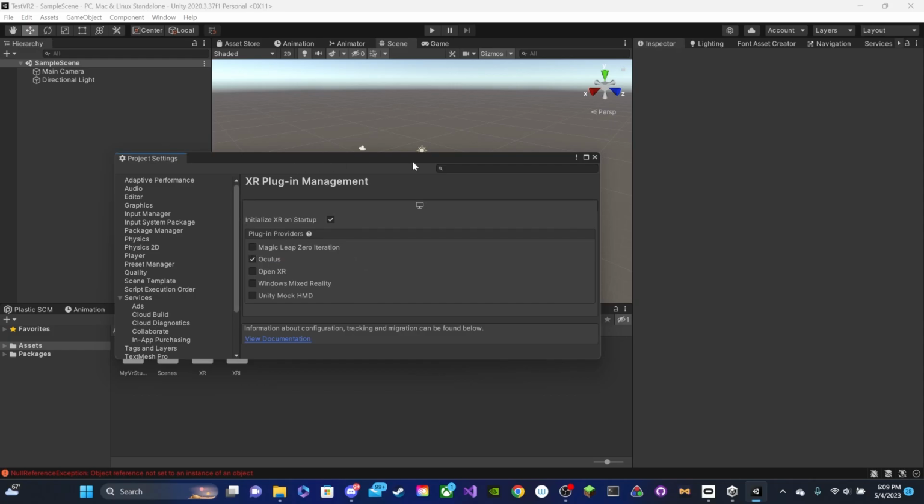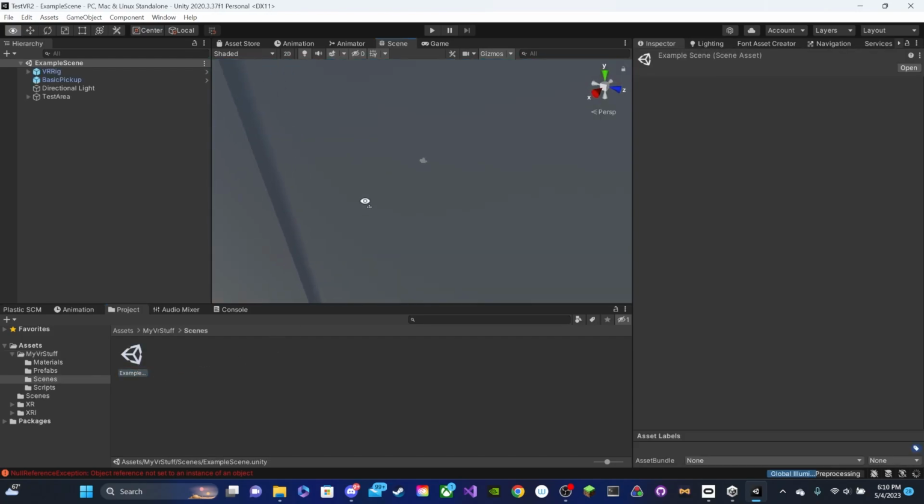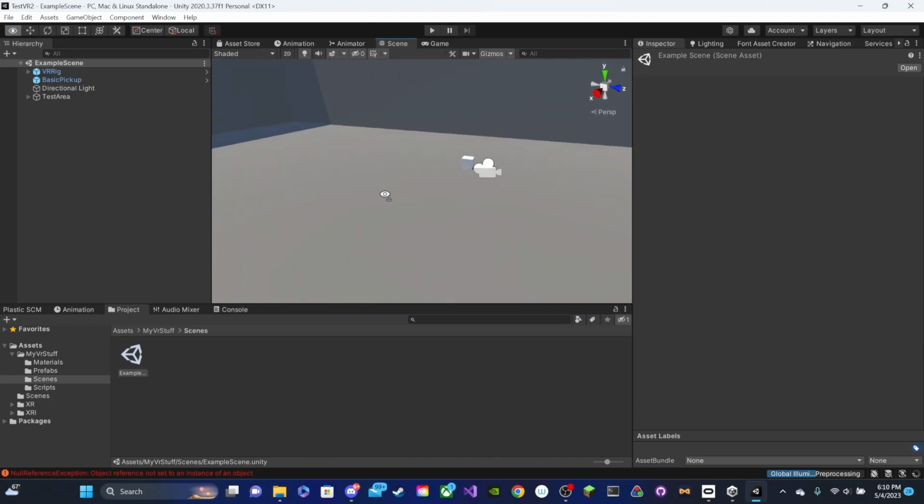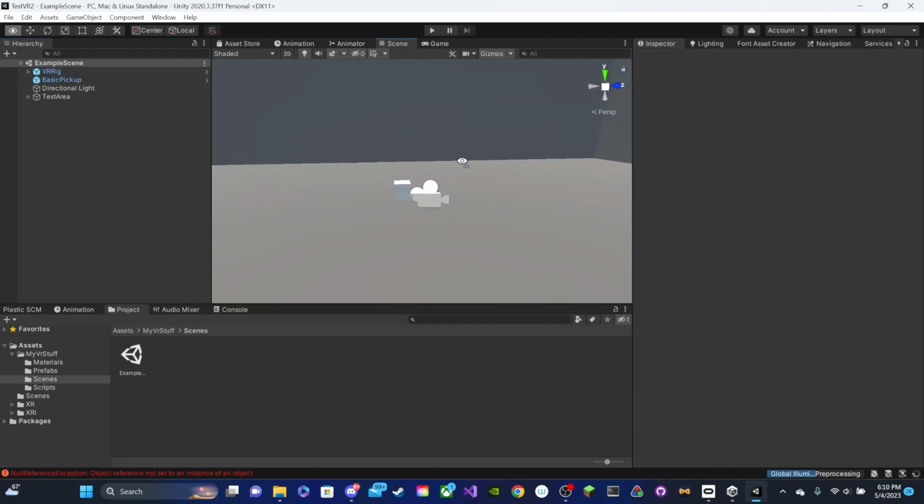Okay, so now that that's done, to test if this is working, in My VR Stuff, this folder here, I did create just a very simple example scene. So what you're gonna do, you're gonna open this up, and it's literally just a boxed room with my VR rig that I made and this basic pickup object.